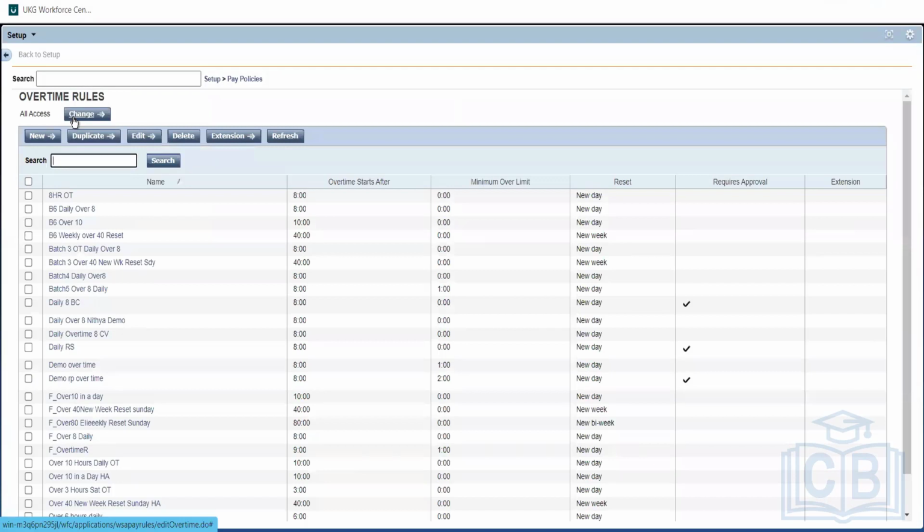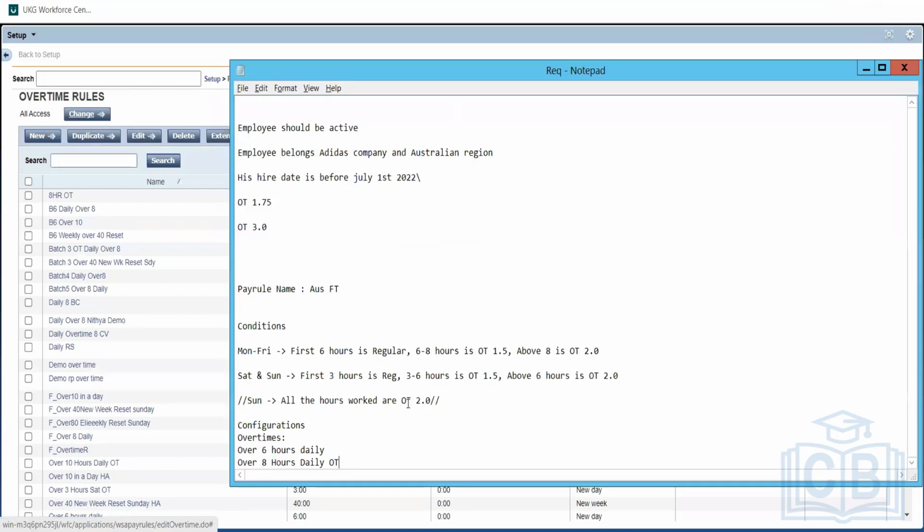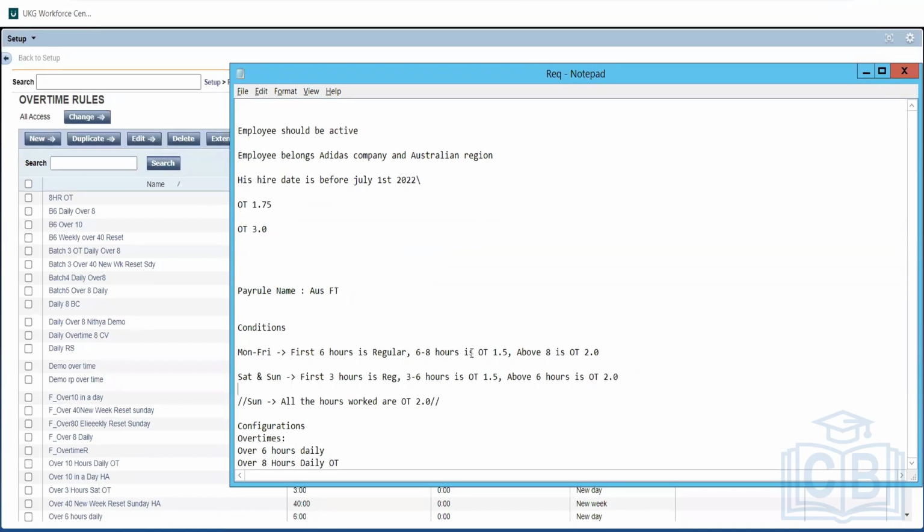Now what we are going to do is leave this condition also. Okay. So now this is ready. 6 to 8 hours, above 8 hours is ready. Now let's keep this condition secondary. Once we create a payroll, then we can map this, okay? So let's go with the standard condition that every day the first 6 hours is regular, 6 to 8 is OT, and above 8 is OT 2.0. We'll come to this condition later.